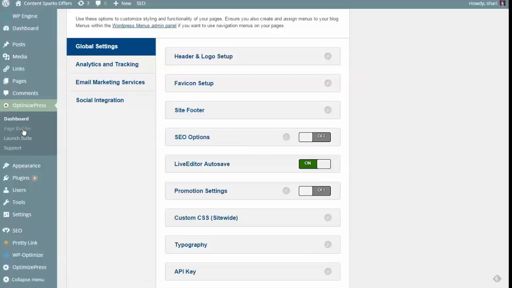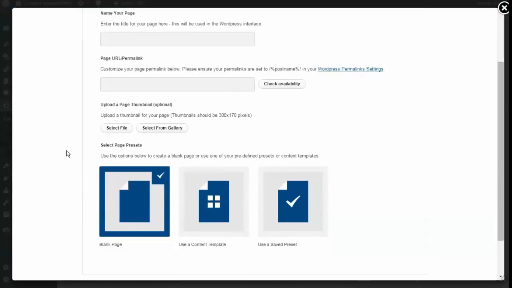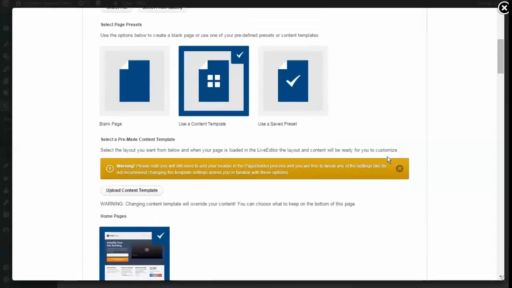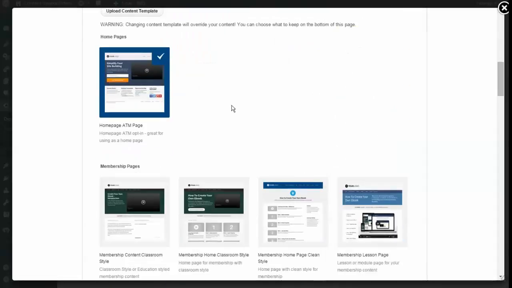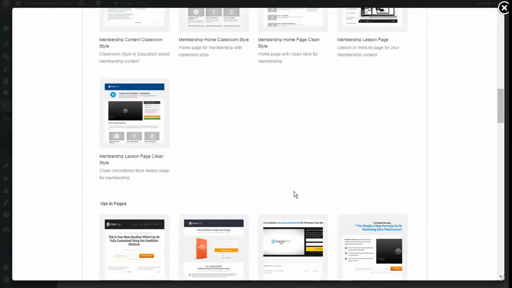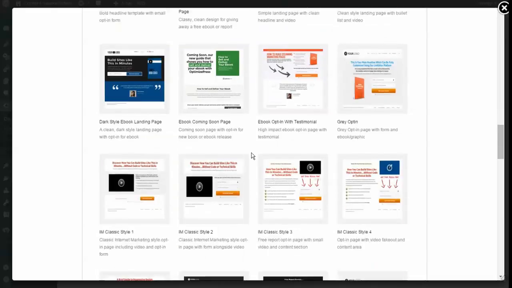And then they have a page builder where you can set up the name of your page, your URL, and then you can either start from scratch with a blank page, or use a content template that they have, and they have a whole bunch of different ones. If there's a style that has generally what you want, you can start with that and then just edit it. So there's a whole bunch here of some great opt-in pages.